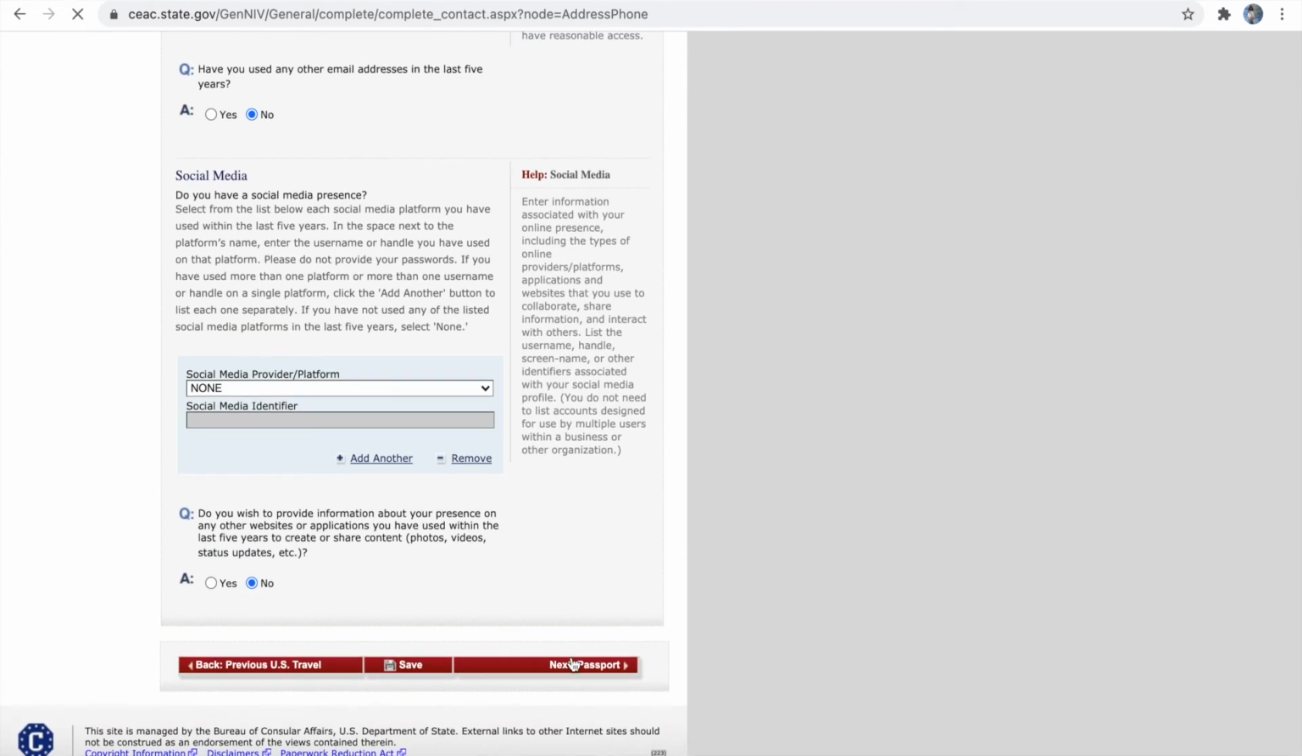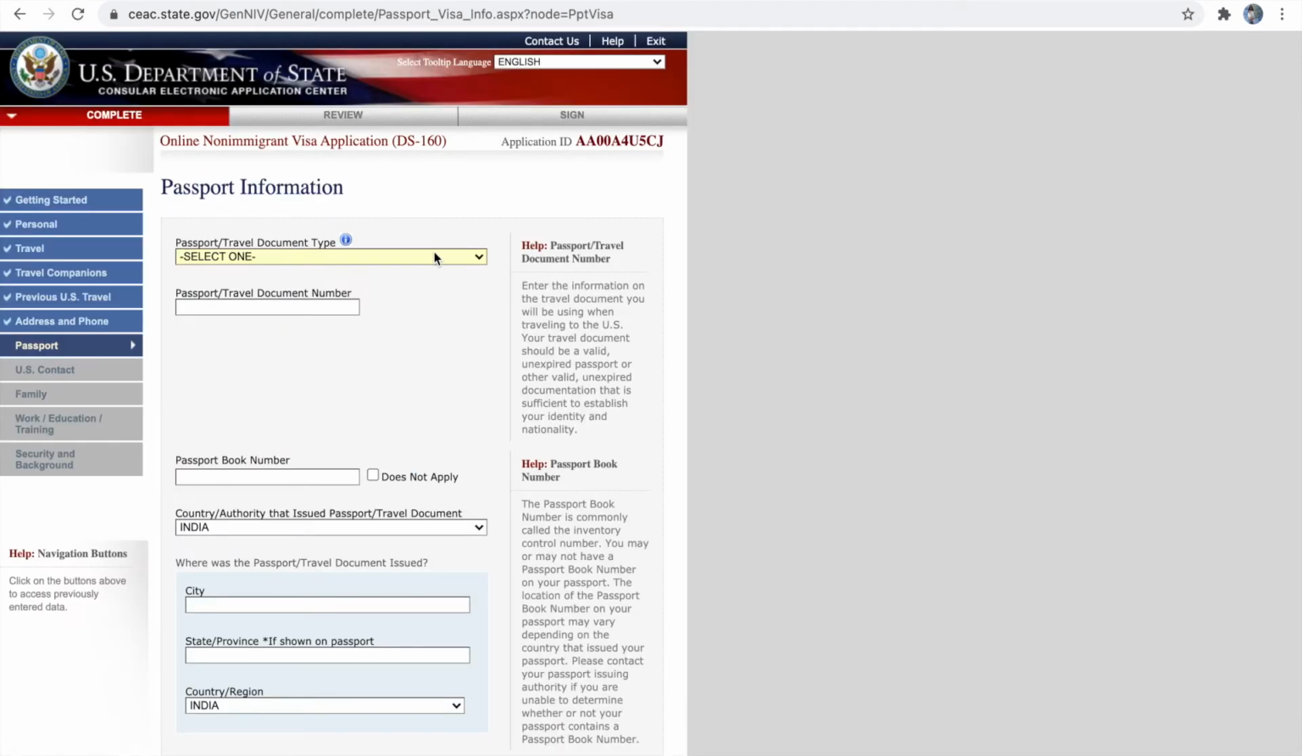The next tab is about your passport details. In this you have to provide your passport details. First is your passport type, next is your passport number. For an Indian passport, you don't have a passport book number. If you do have a passport book number in your passport, then you can provide that. Otherwise, you can click does not apply.